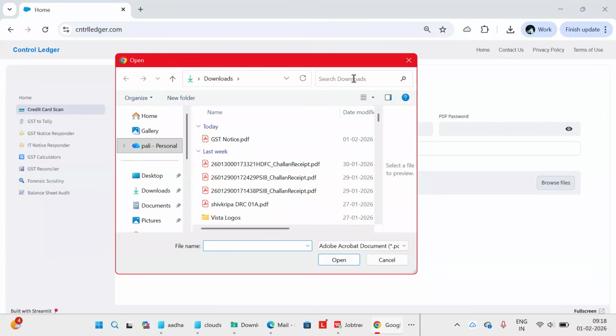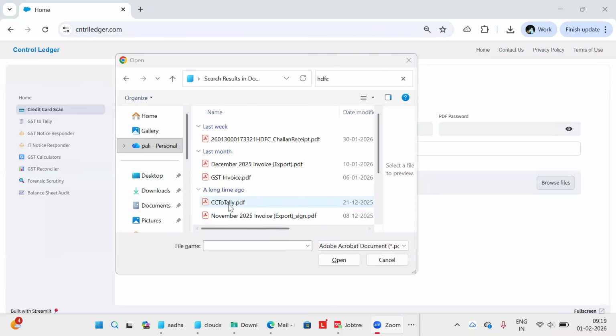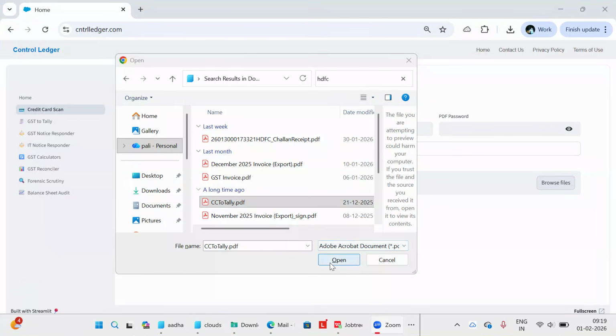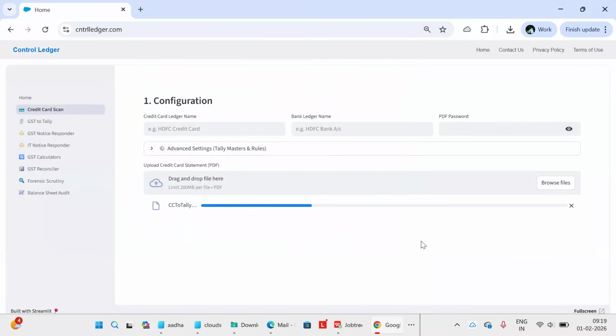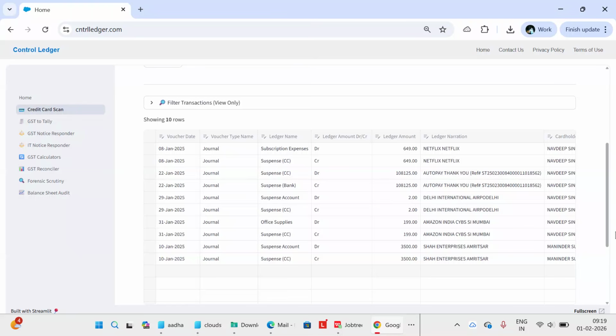So for example, I have got a credit card statement. Now I'm going to just import this, and then the PDF will be analyzed, and the way the statement is in the PDF, it will get converted into the journal entries.